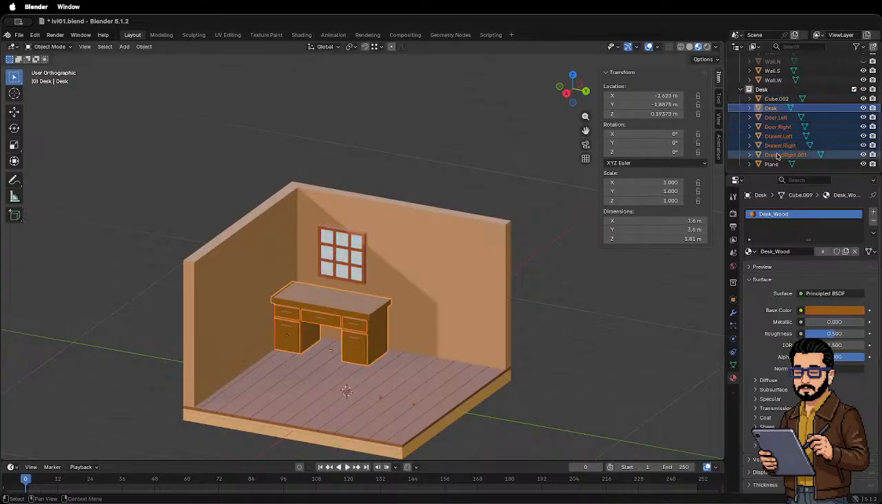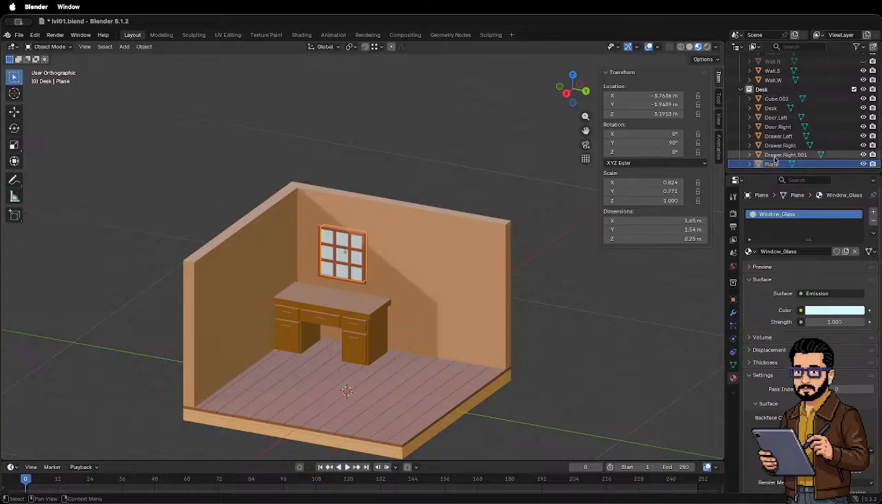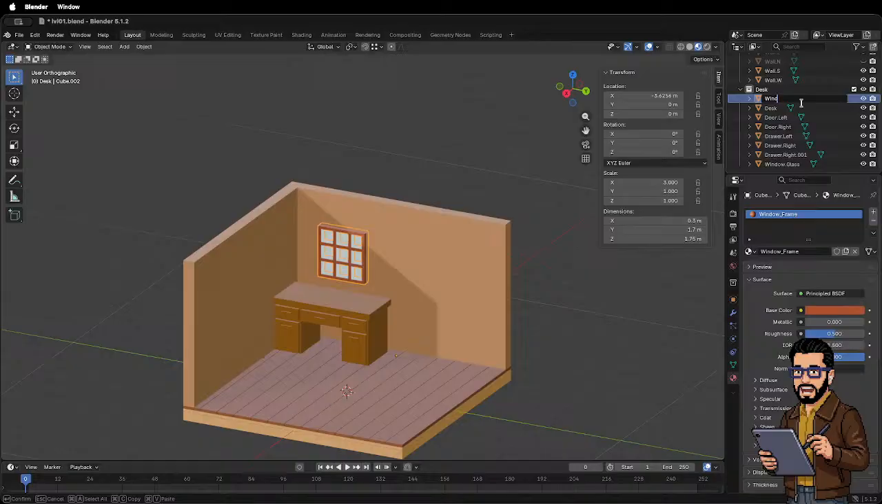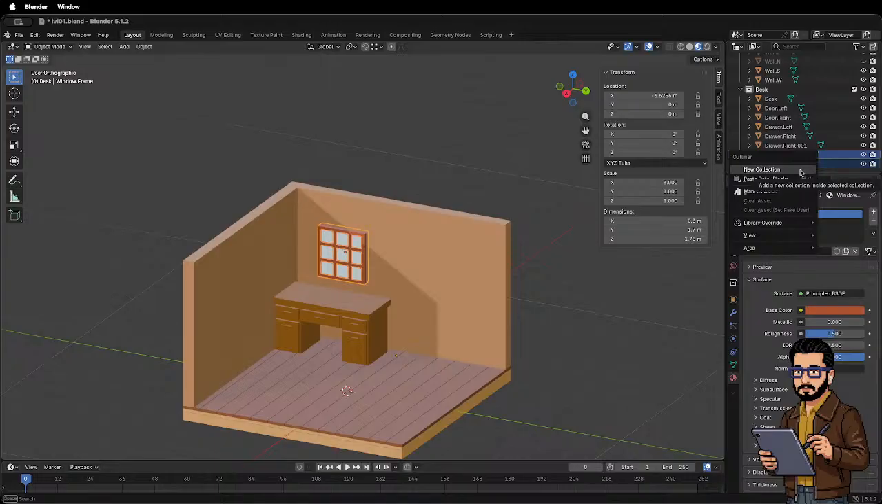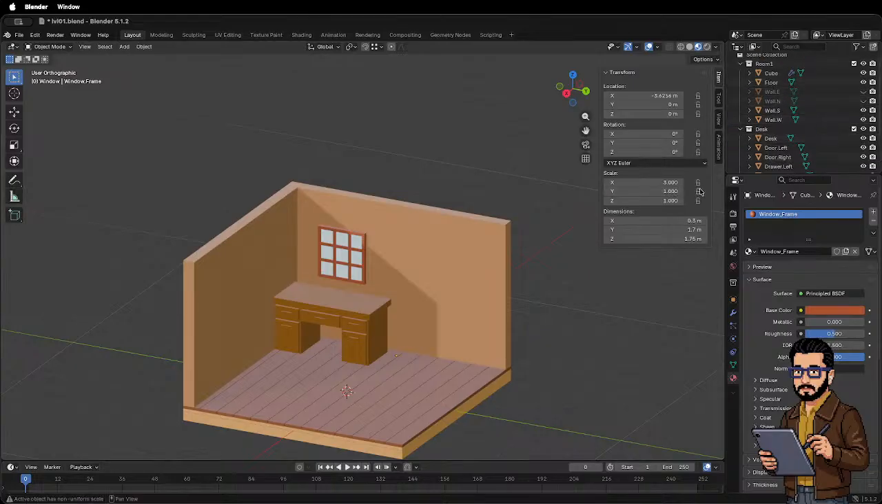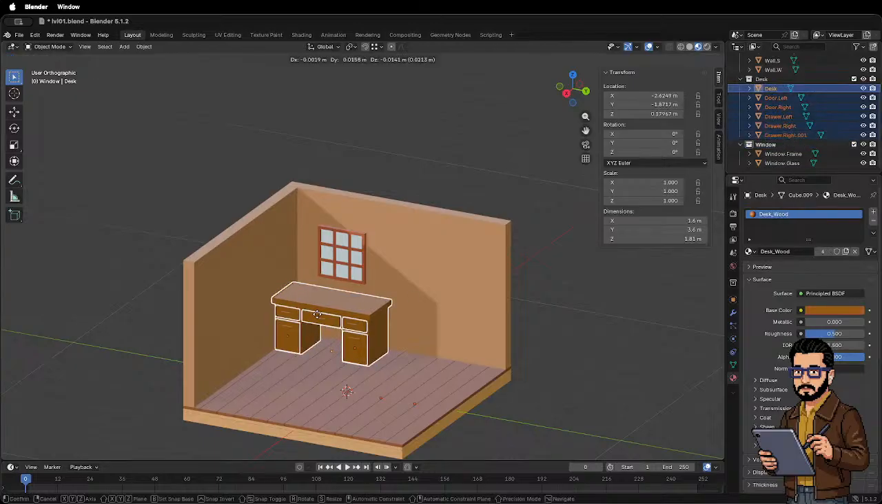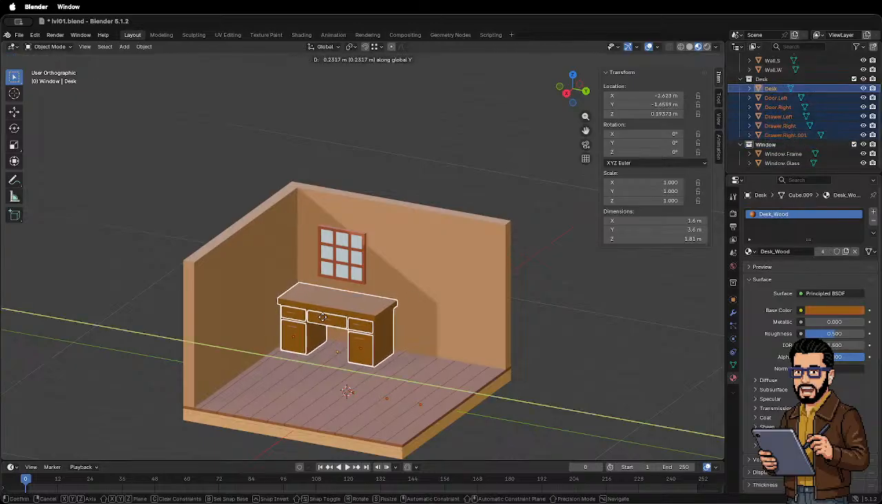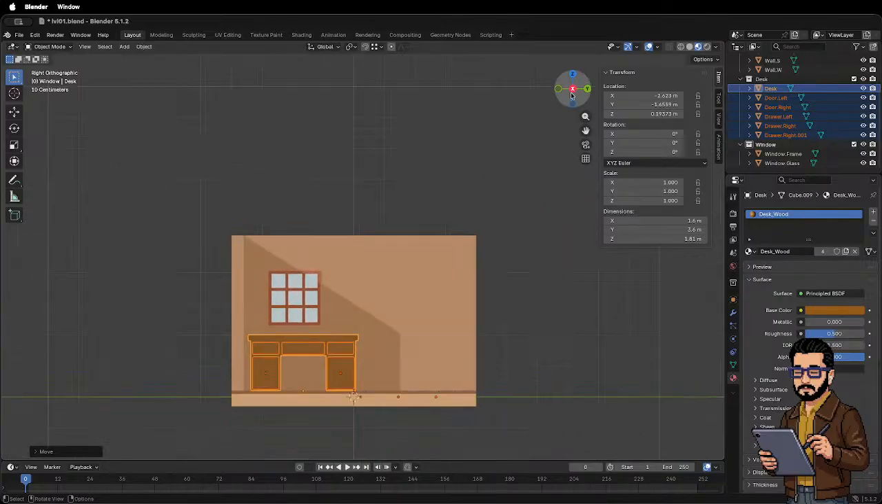We need to organize some stuff. What is this? Okay, this is window. This is window. Window glass. Window frame. We can add a new collection. Window. And now we have disk. We can move it a little bit here. Perfect. Let's take a look.